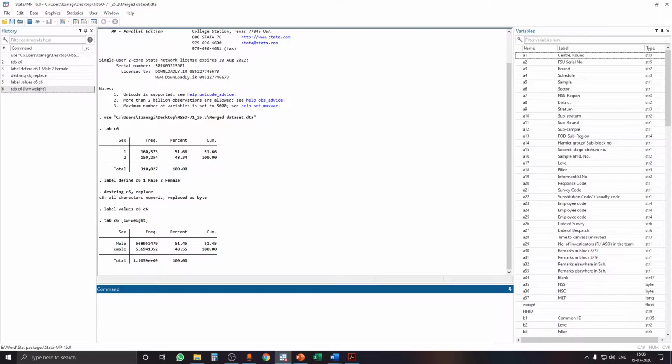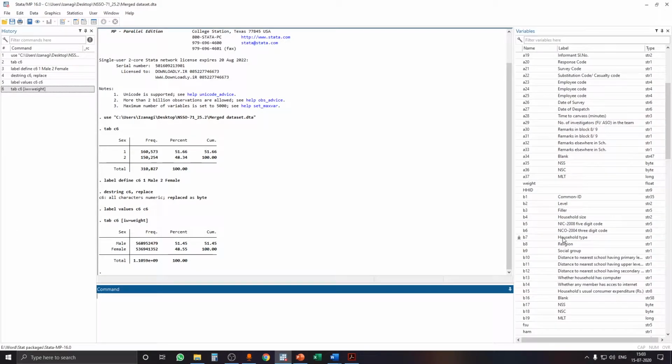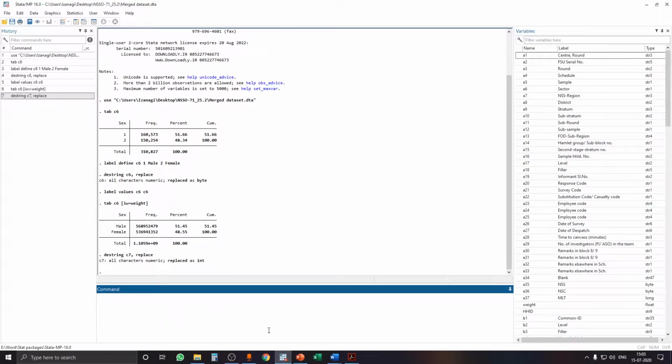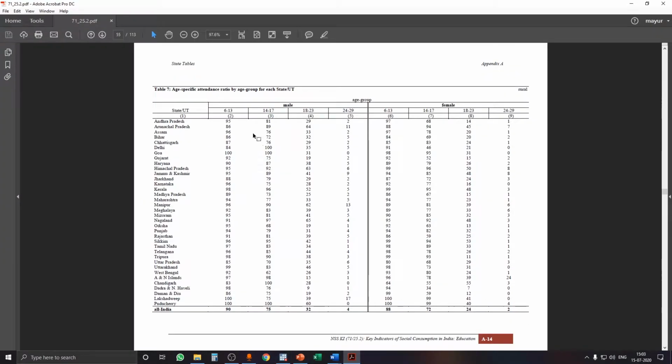Now we will come to the second variable. Let's take age. Age is given by C7. So first we will destring it, destring C7, comma replace. Now what we have to look at in the table is that age is given in brackets, so we have to create one code for a particular age group.